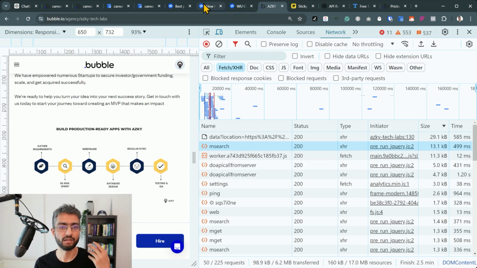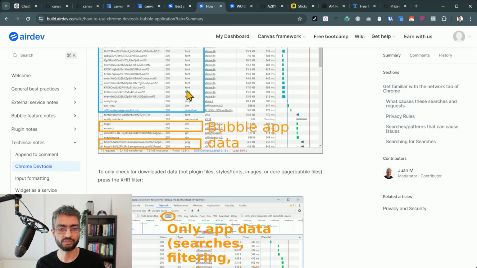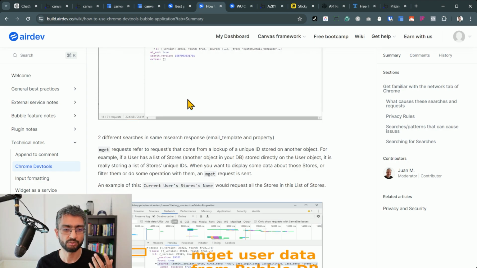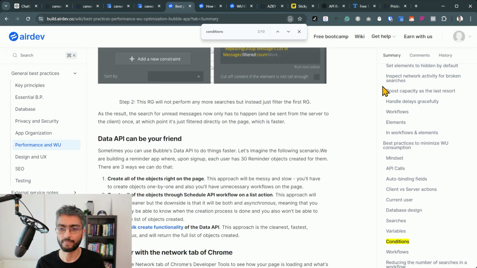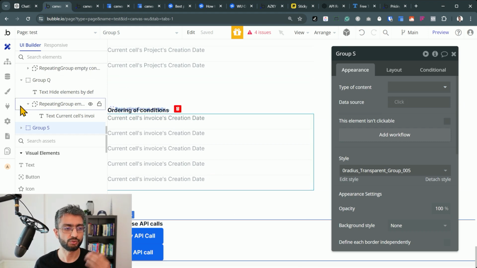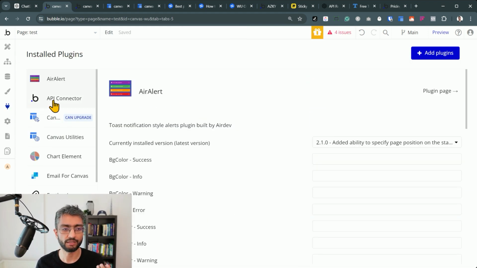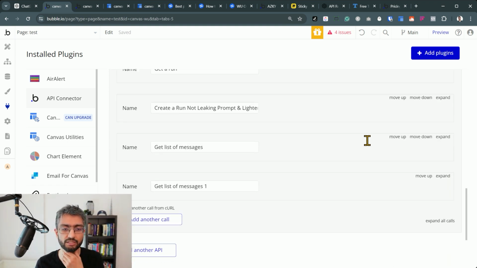AirDev have a lovely detailed guide on how to take a look at the Chrome Inspect console. And I'll be honest, a lot of the tips covered here are basically from AirDev's manual. AirDev's tip number 10 is around API calls. Now, an API call, people don't realize that much that an API call can sometimes return a lot of unnecessary data. So I'll just use the OpenAI Assistance API, which I've made a very detailed tutorial recently.